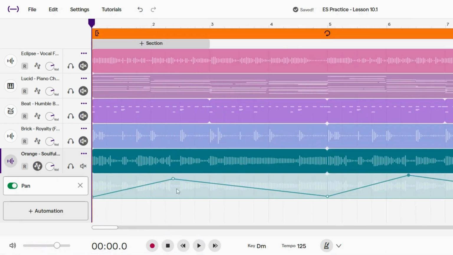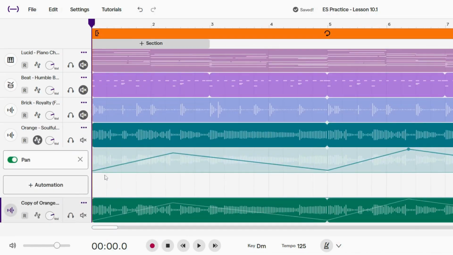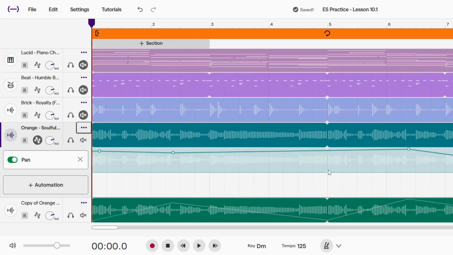If you really want to have some good effects with it, though, you would duplicate this track right here, and then you would put one of these on the left side and one of them on the right side. And you can click on these little dots, and you can click delete or backspace on it, and it will change where it's at.